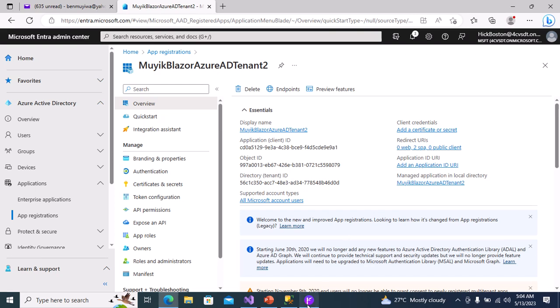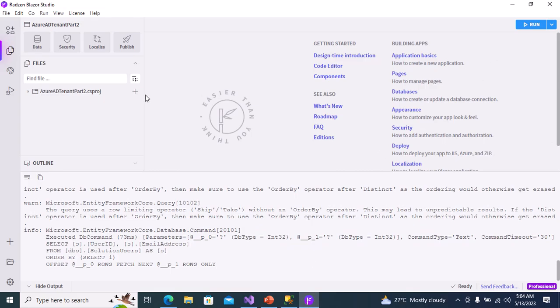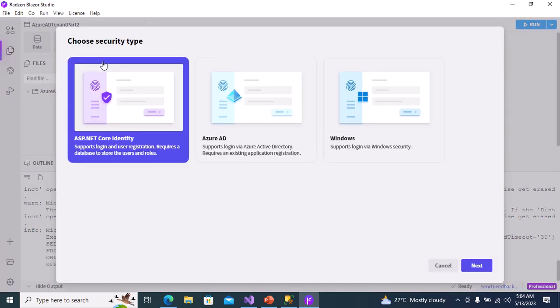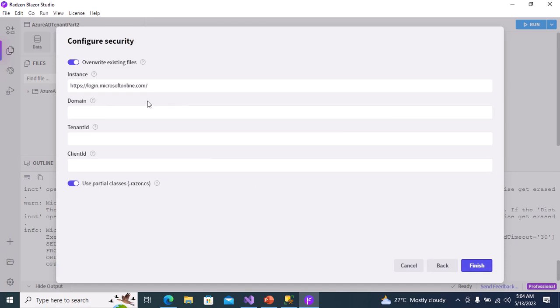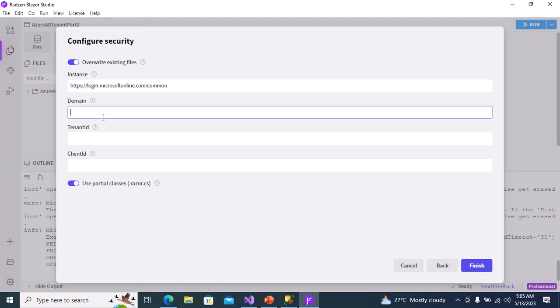So now back to the Blazor app in Blazor Studio. I'll click on security tab this time around. I'm going to implement Azure AD. Then I'll click on next. The instance is going to be https://login.microsoftonline.com/ and the domain is common.